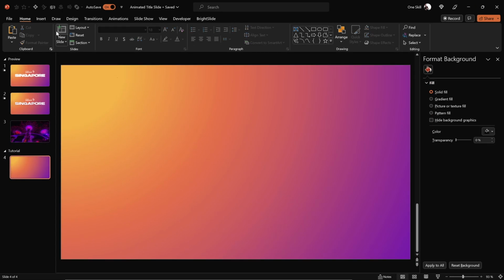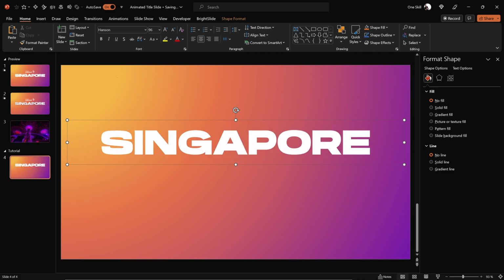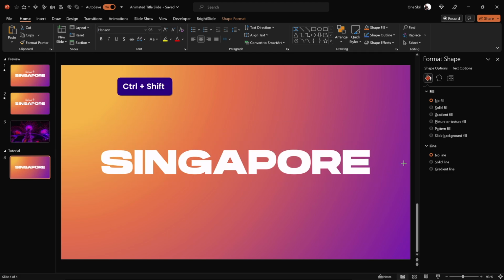So let's just go to Insert tab, let's find a text box tool, and let's just insert a text box, okay? And I'm just typing in Singapore, okay? The font I'm using is called Hanson, and the font size is 96. And let's make sure that this text box is center aligned.